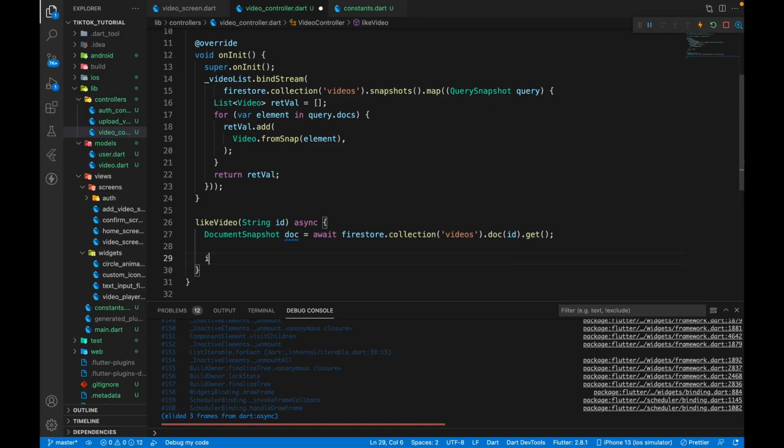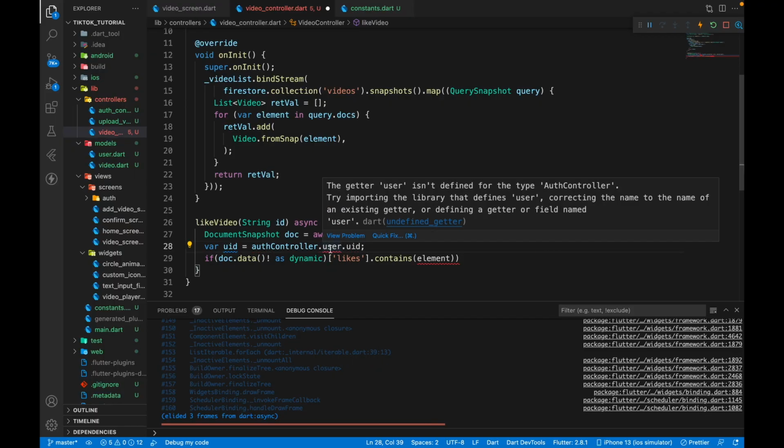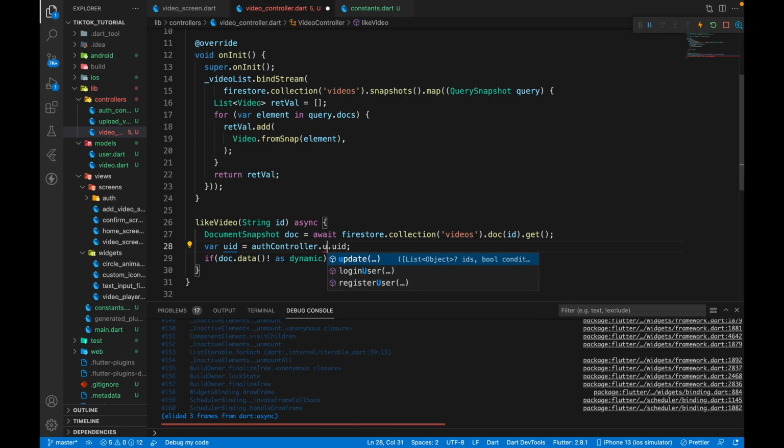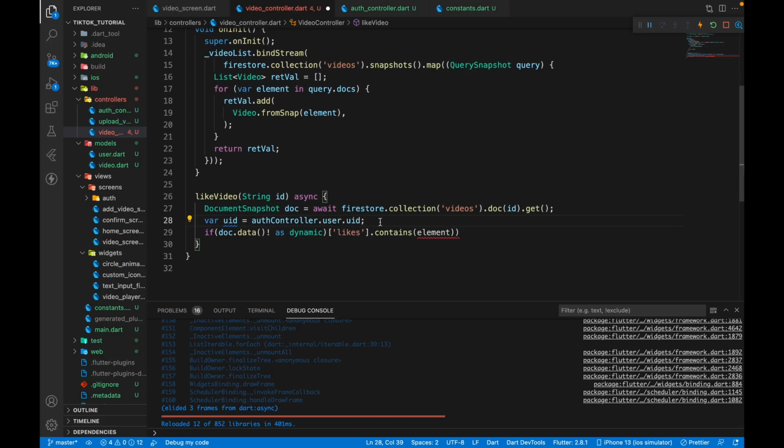So let's put that, and now we've got the user ID. So what we can do now is first of all check if the doc.data, which we are going to have as dynamic so that we can access any value. And also wrap this with a bracket. And now if that likes property contains the UID of the user, and we are going to need that UID quite a bit of times, so let's create that variable up here, and we're going to name it auth controller dot user dot UID. And I don't think we're getting that auth controller dot user, and we'll have to create that user up there. So let's go to our auth controller and get the user. So we can have user get user, and we can have let's say underscore user dot value, right?